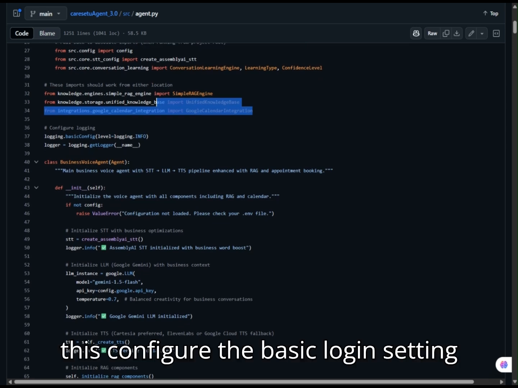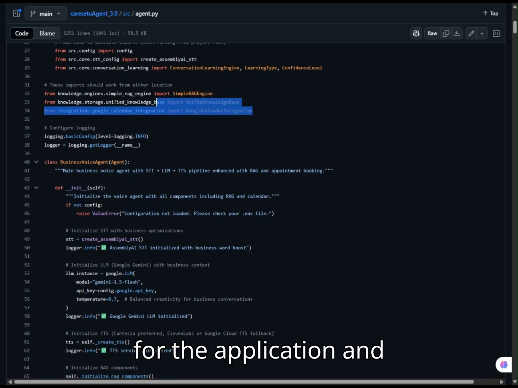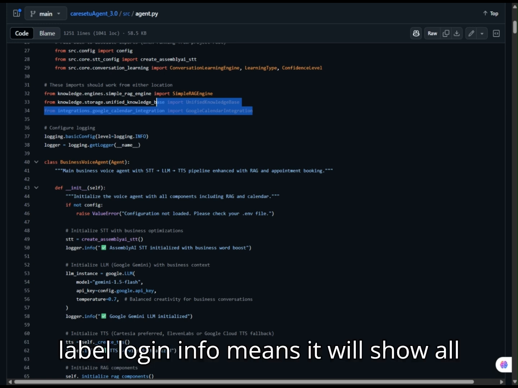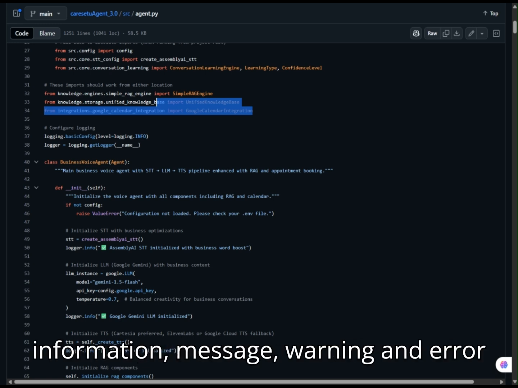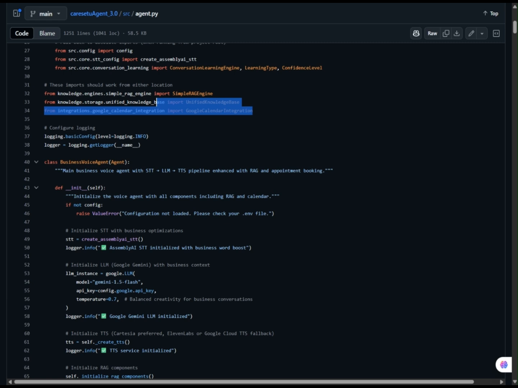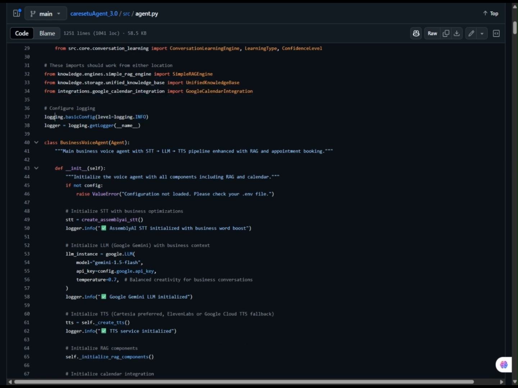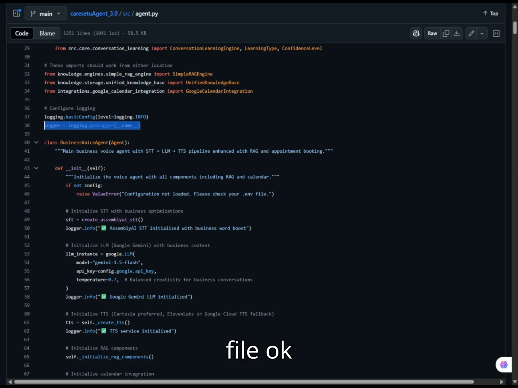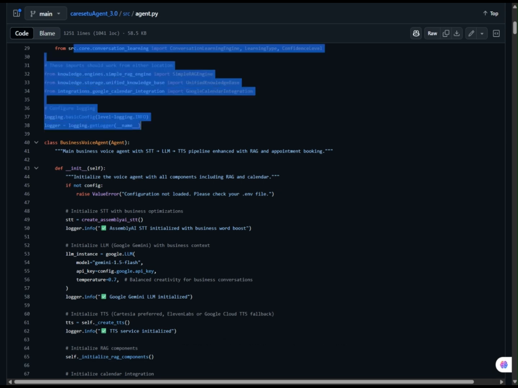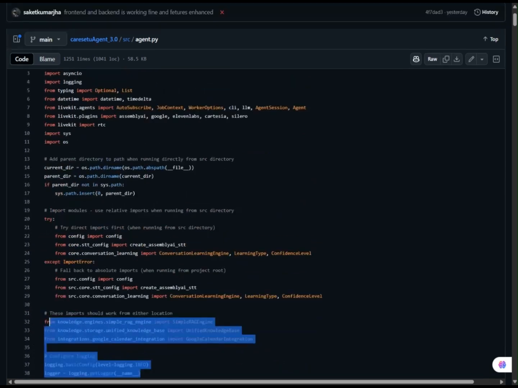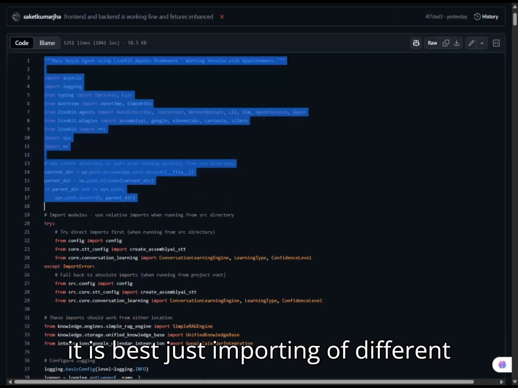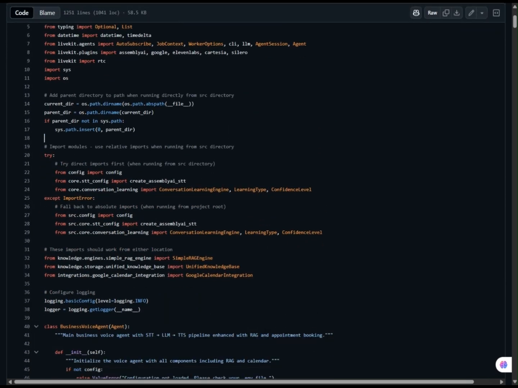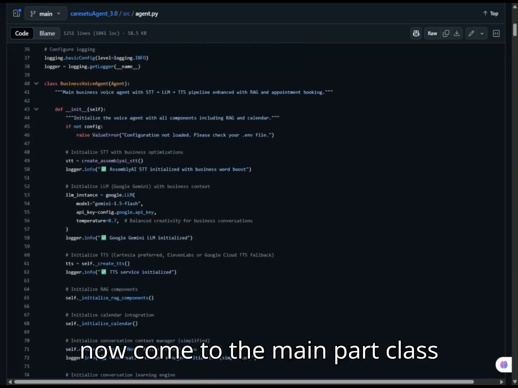This configures the basic logging settings for the application, and level logging.INFO means it will show all informational messages, warnings, and errors. And this creates a logger instance for this specific file. So from here to here, this is just importing of different modules. Now come to the main part.